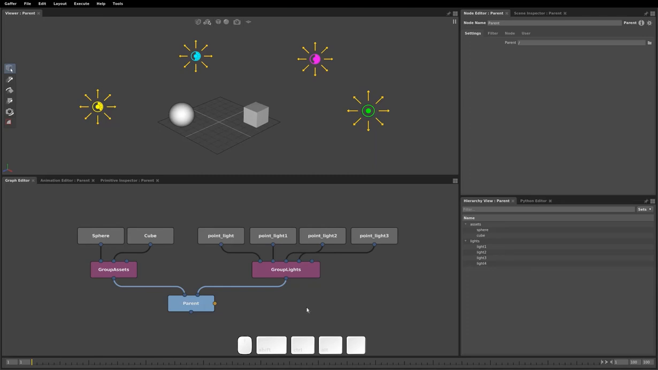Hello, my name is Michael, and in this video I'll be demonstrating two features of the Gaffer interface, the first being the ability to have one editor linked to another, and the other is the ability to have an editor follow the current scene selection.